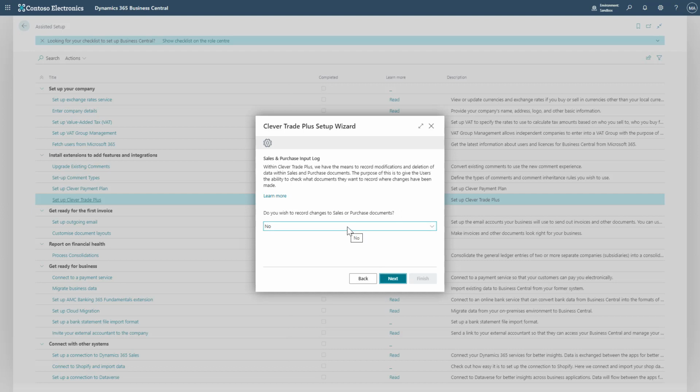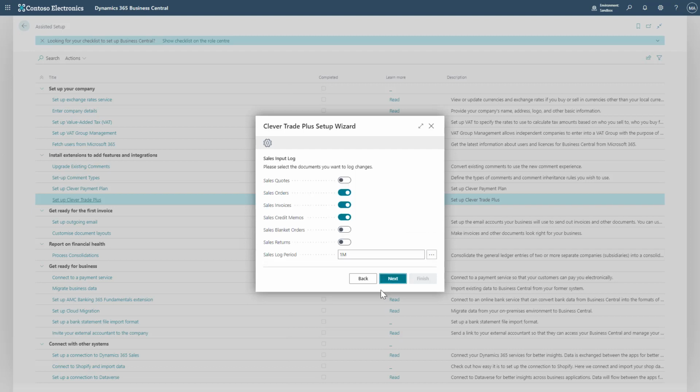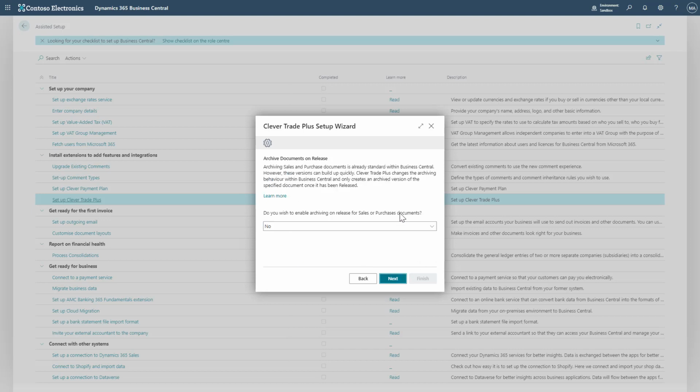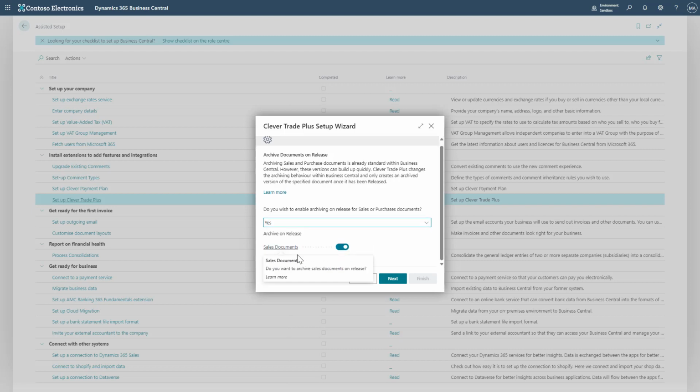Then sales and purchase input log, if I want to record the changes done to sales and purchase documents, yes or no. And then if I said yes, I can choose what I want to actually monitor on my sales input log, as well as a sales log period for reporting. Same for my purchase side. And then I've also got archive documents on release, for if I want to archive sales documents or purchase documents upon release.